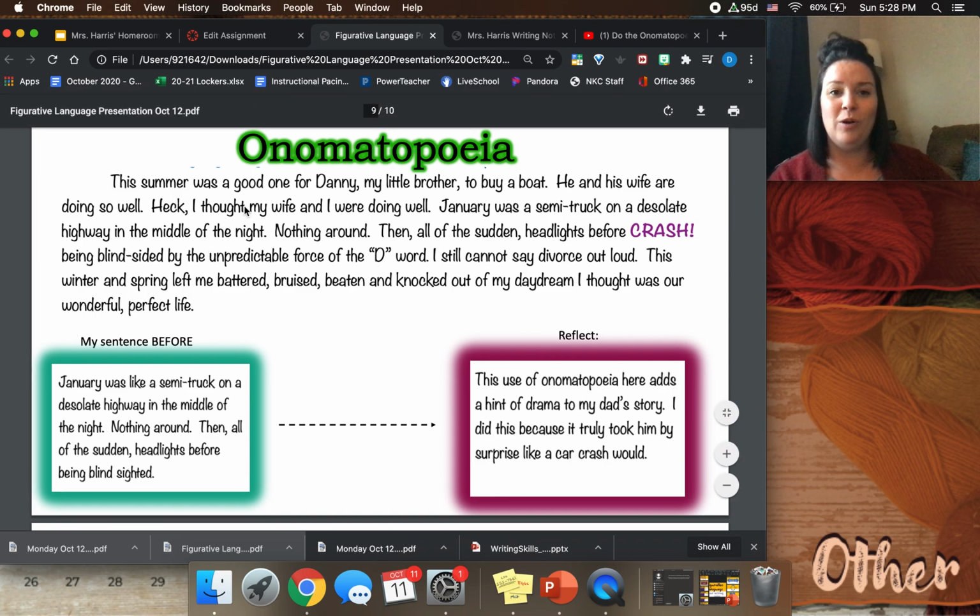This summer was a good one for Danny, my little brother, to buy a boat. He and his wife are doing so well. Heck, I thought my wife and I were doing well. January was a semi-truck on a desolate highway in the middle of the night. Nothing around. Then all of a sudden, headlights before crash, being blindsided by the unpredictable force of the D word. I still cannot say divorce out loud. This winter and spring left me battered, bruised, beaten, and knocked out of my daydream I thought was our wonderful, perfect life.